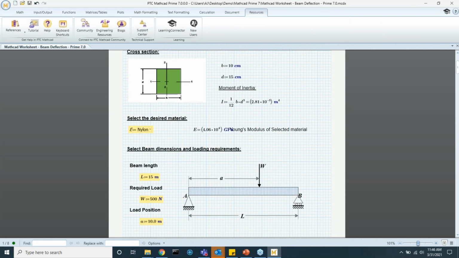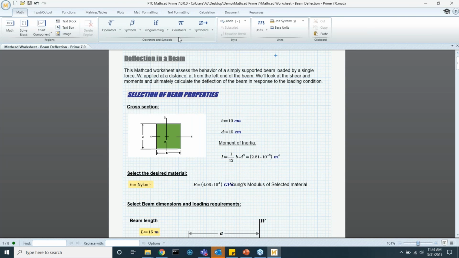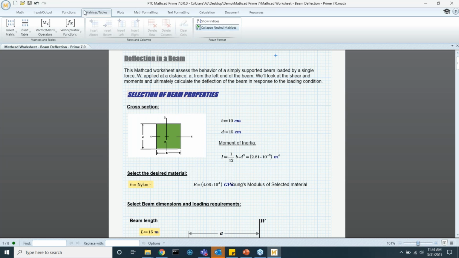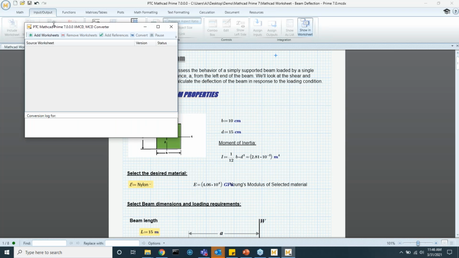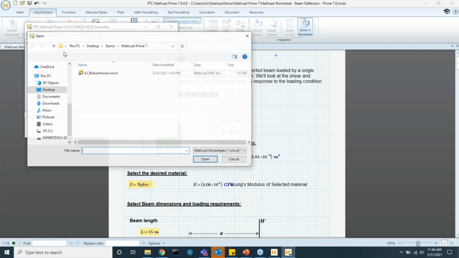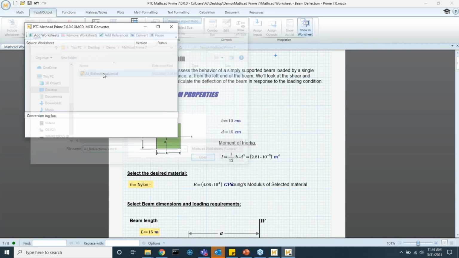So that's kind of just everything that's new in Mathcad Prime 7. The last thing I have to show is, if we come to the input output tab, the file converter. And so I'm going to open and add in a worksheet. So I'll convert this first to show what it is.